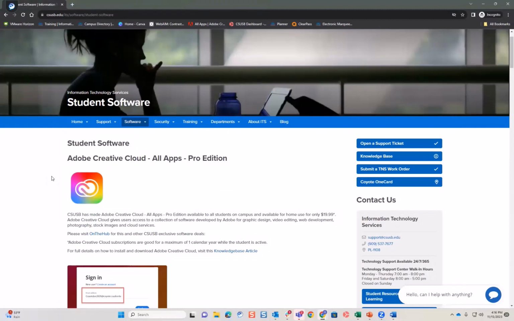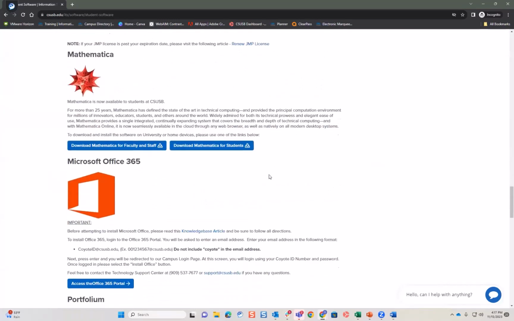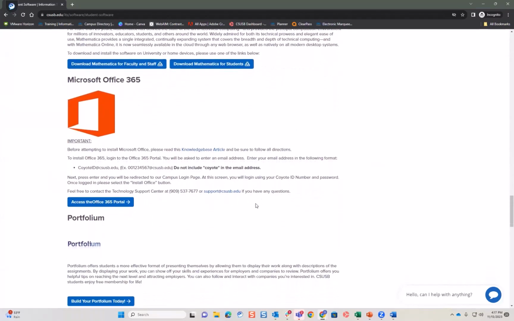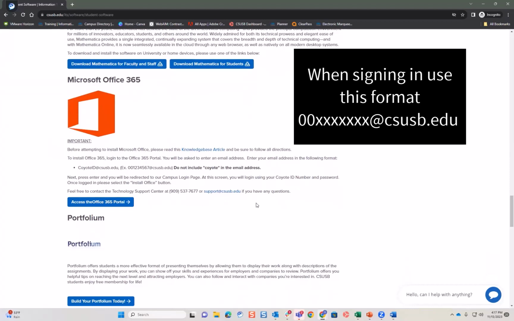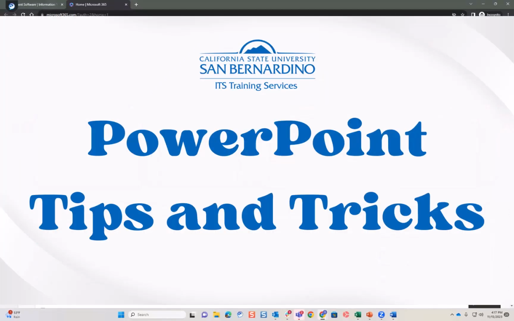If you are a CSUSB student, navigate to csusb.edu/its/software/student-software. Once you are in this web page, navigate all the way down to Microsoft Office 365. Please note the sign-in credentials. It is different from your CSUSB student email address. Once here, you can go ahead and click on Access the Office 365 portal, where you will be redirected. You will be required to sign in using your CSUSB credentials.